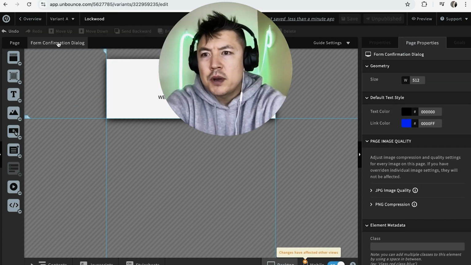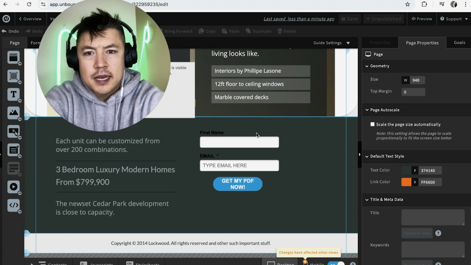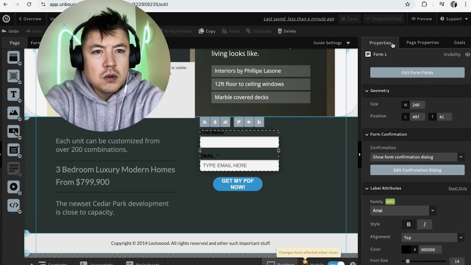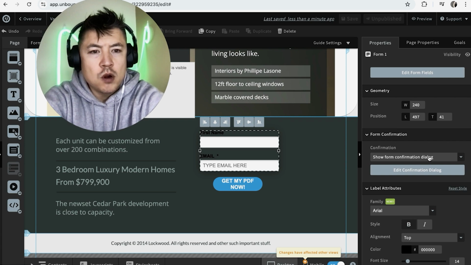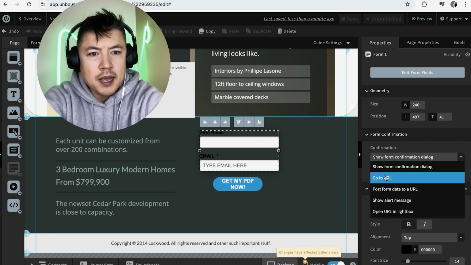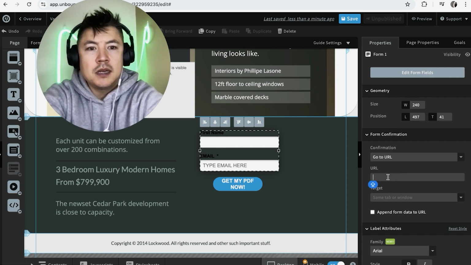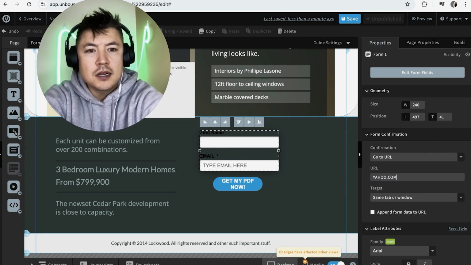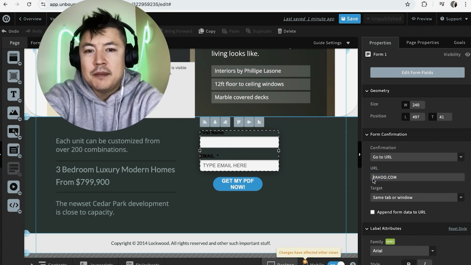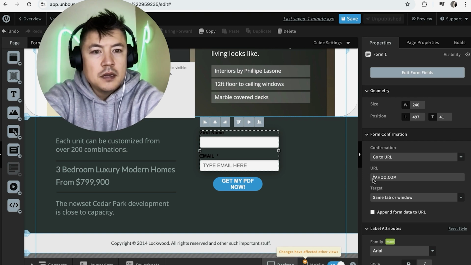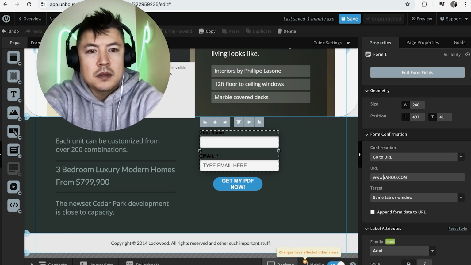Okay, here on the top left, we're going to go from form confirmation dialog to page. All right, so we're going to go back here and click on the form. Okay, so here we are. We're going to click on properties, and then right down here, we're going to change this from show form confirmation dialog. We're going to open that up and we're going to go to a URL. So after they submit this contact form, maybe I want them to be routed over to yahoo.com, or maybe to another one of my landing pages, or maybe the purchase screen. And you can go ahead and just type all that right there, yahoo.com.